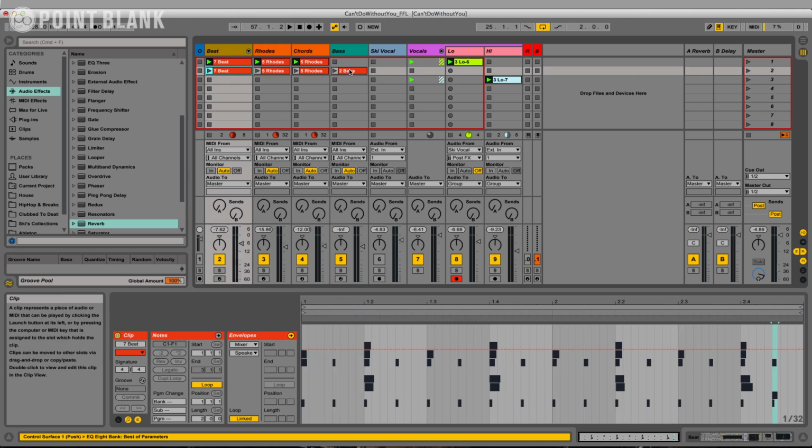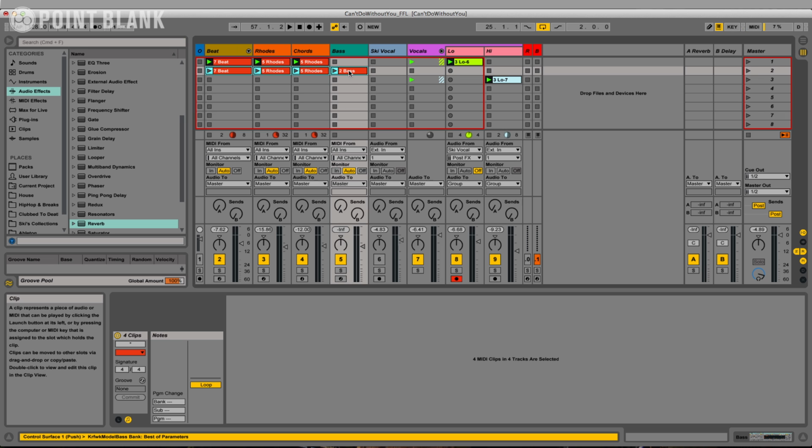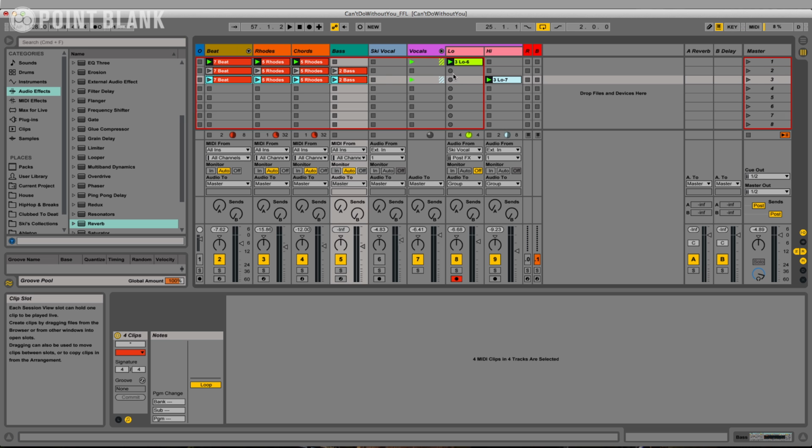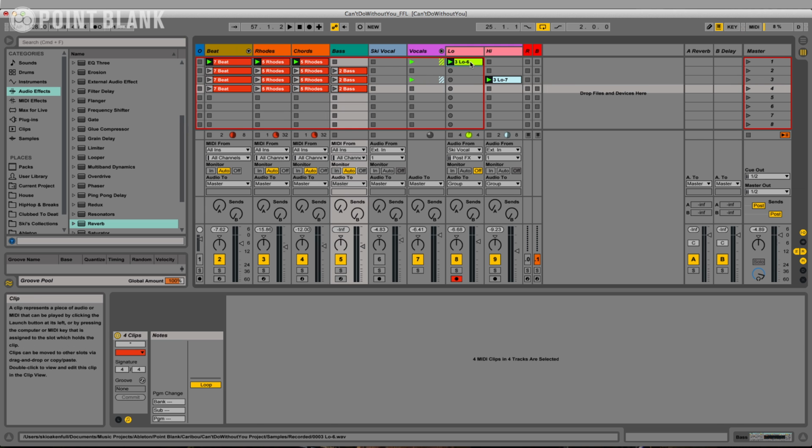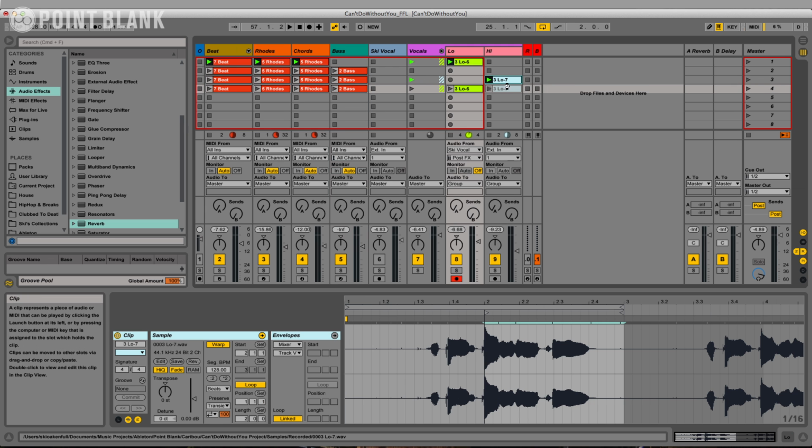So what I'm going to do now is work a little bit on the arrangement. I'm just going to shift some of these around. Here we go, just copy those over. So then we can actually play this from Push. So we've got our intro here. And let's choose the device here.